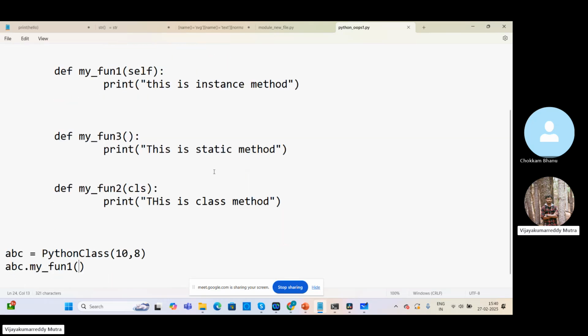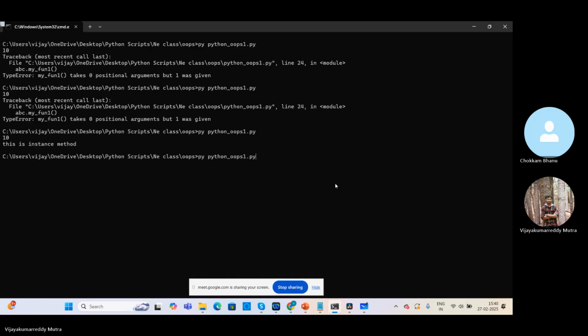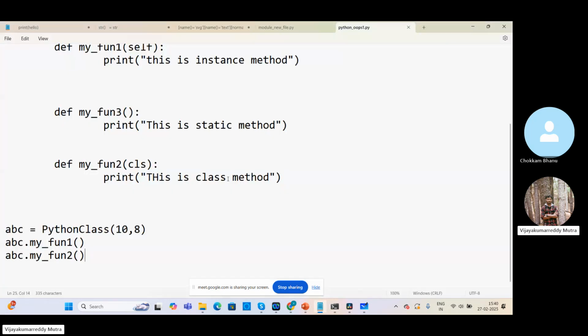Now see, to call class and static methods we have two ways. Either we can use the object or the class name itself. For now, I'll just call this class method, abc dot my function. It prints: this is instance method and class method. For static method, we can use both. I think the class method also works with the class name.